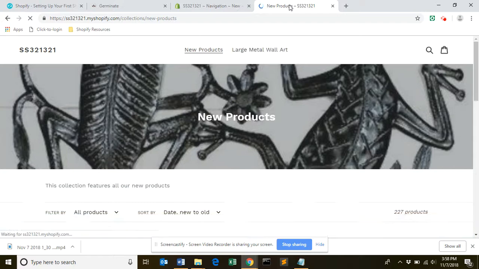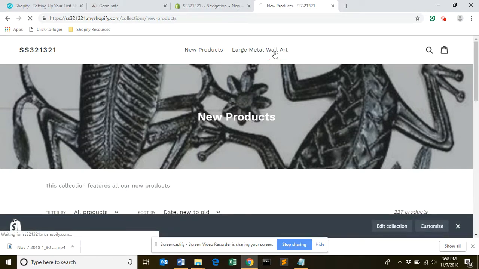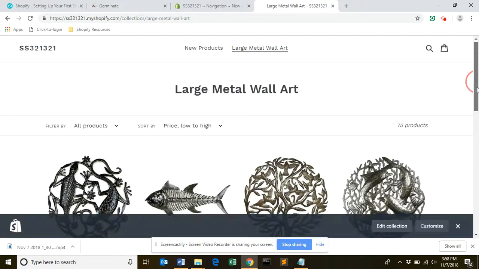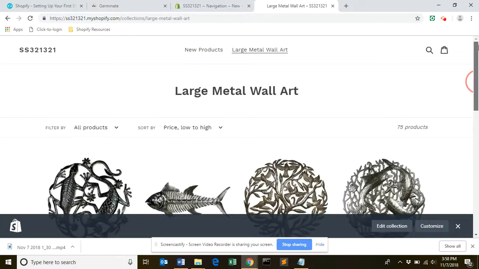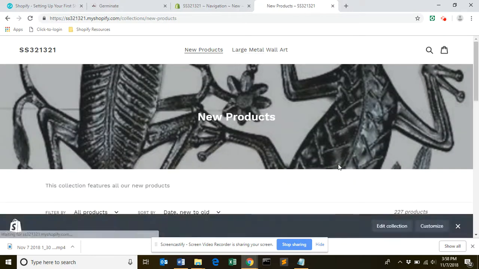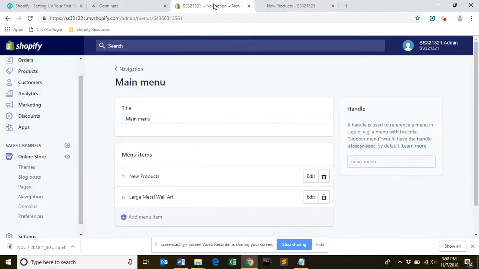Let's F5 that, and there we have large metal wall art. And if I click it, it's got all the bigger pieces of wall art. Okay, so there's 75 products in this one, whereas in the new products, just to show you, there's 227 products. So there are plenty of products that were not tagged with large. And we remember in our collection, we made the collection large metal wall art based on the tag large.